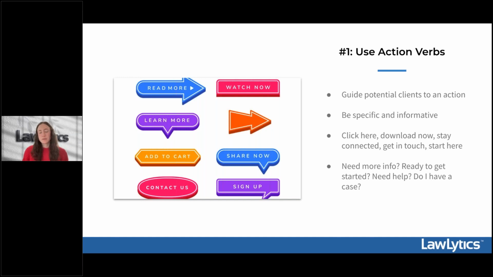So for example, if you had an ebook that you want to encourage your potential clients, your web visitors, to download directly from your website, you could say, "Click here to see our ebook." But even better, you could say something like, "Download our total guide to navigating your workers' comp case now." If you see the difference, the second call to action tells you that you have this guide available.